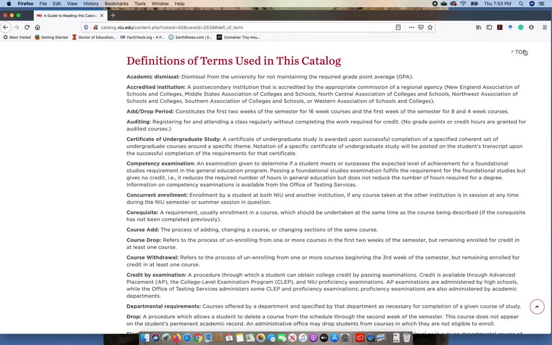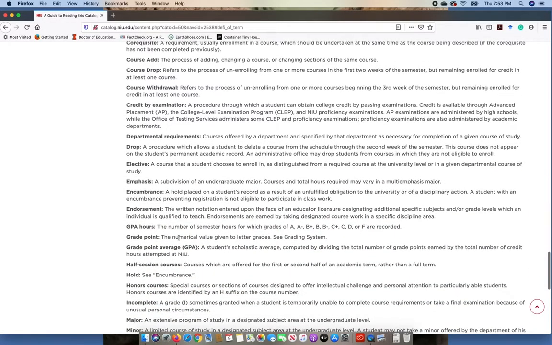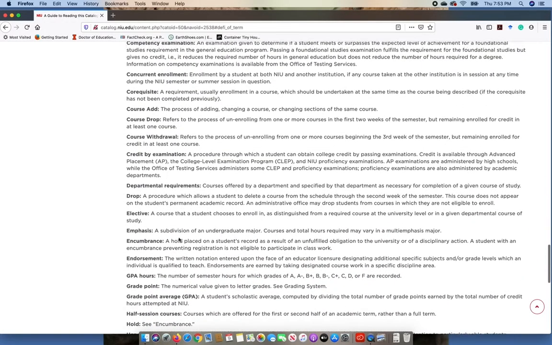And as you can see, you can quickly get back up to the top using that top button, or there's a default here down in the bottom right-hand corner, and that will take you back up to the top as well. But within this particular page, you can see that all of the definitions or terms that are used in the catalogs that you may need to have a definition for are found here. So we're going to go back up to the top.